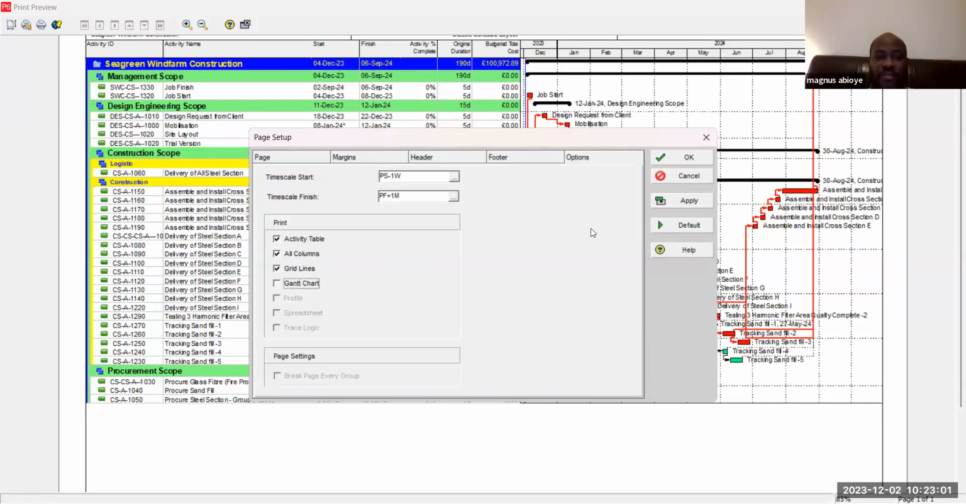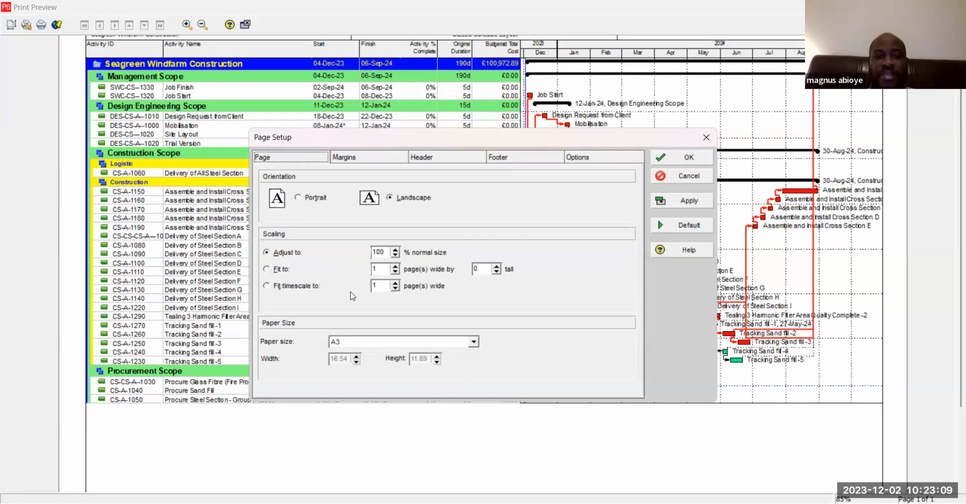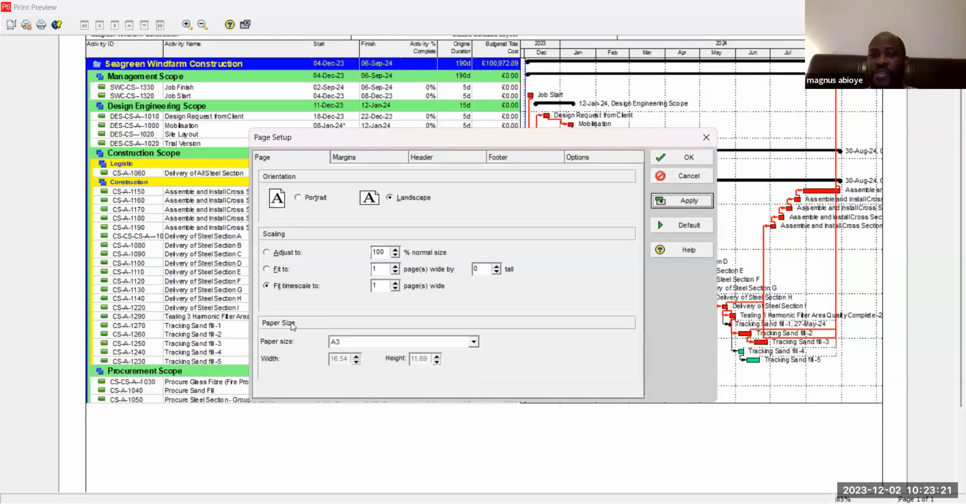I might take this off and say, I don't want to see that. And bring it back. I want to see that, apply. Page 100. Please fit everything to one page. I don't want the other page to be showing any other thing. And it fits it to one page. And I'll click on that. Everything fits into one page.